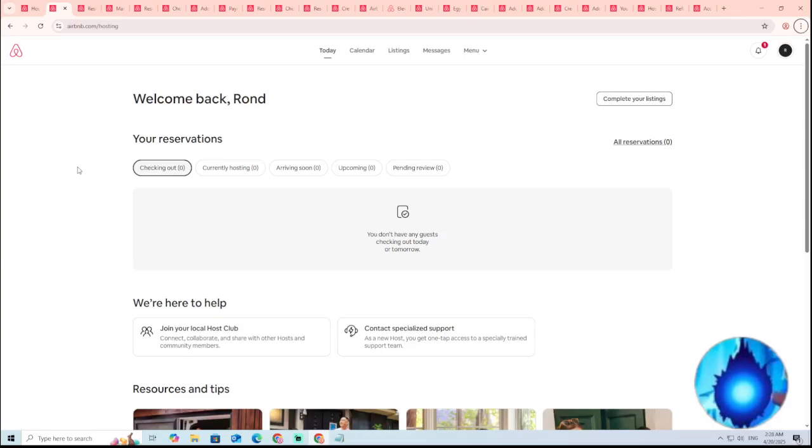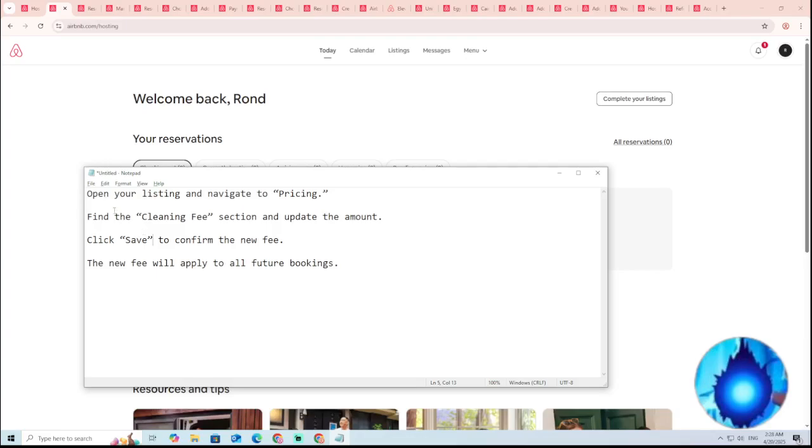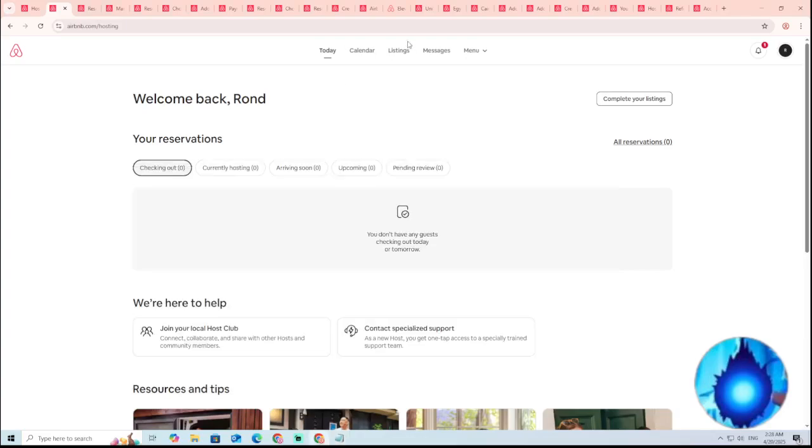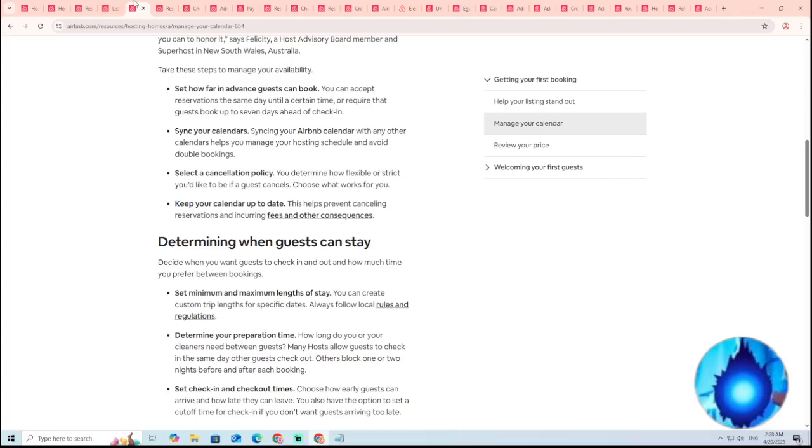So, helping you through this moment, as you can understand, to open cleaning and start to navigate to pricing, about to find the cleaning fee on the listing. It should be right here. So this is the listing that we have it on.